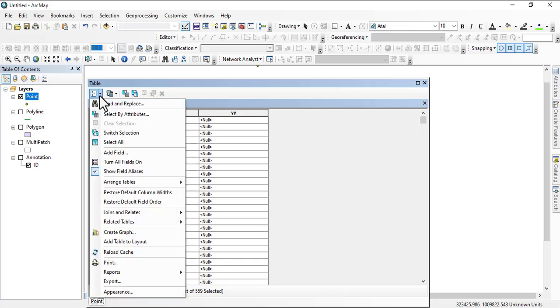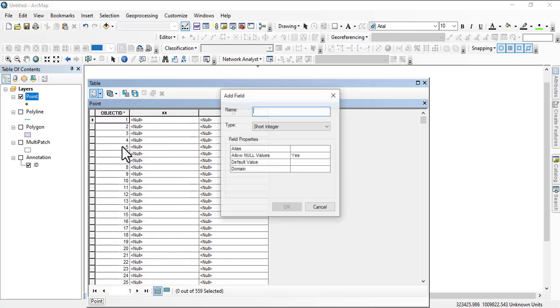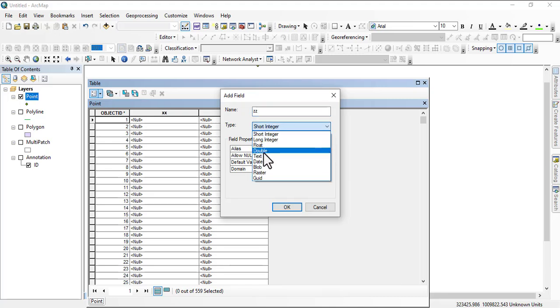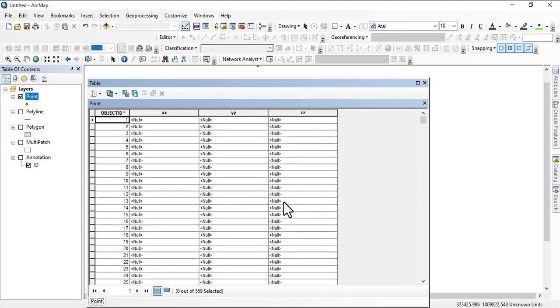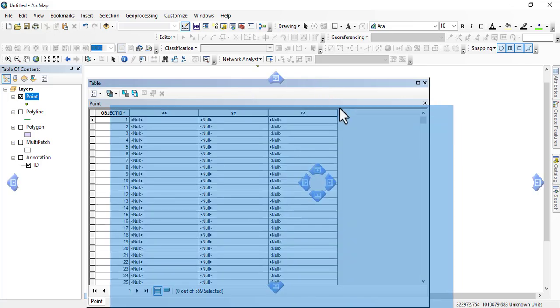Then I'm going to create another field for Z now. I'm going to leave it on double and I'll click on OK. So we have the three things we are looking for. We want to generate the coordinates and then the height of these items we have here.